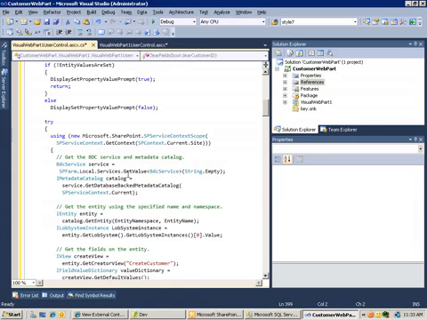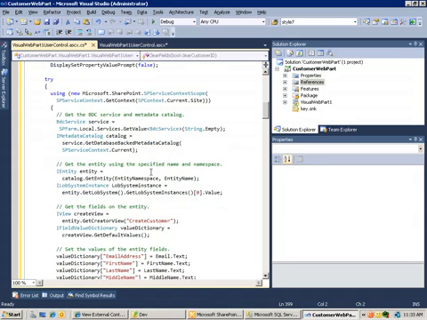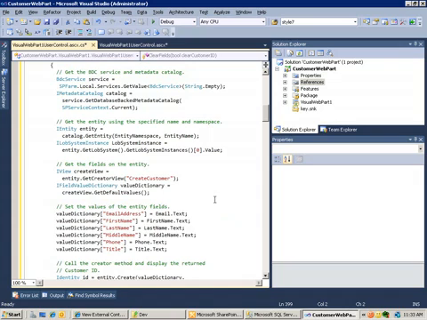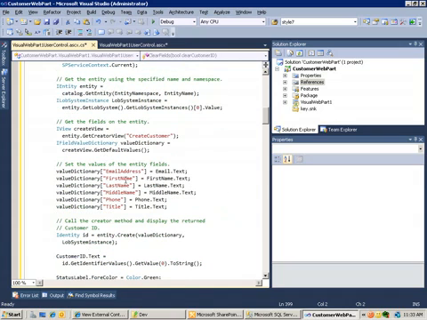And then down here in a try-catch block, we have the using statement to get a SharePoint service context. And then using that, we're able to get a reference to the BDC shared service and the metadata catalog. From that, we then get the customer entity that we're interested in, using a specified name and namespace. We get the fields on the entity, and then we update the values of those fields using the values that the user entered in via the web part user interface.